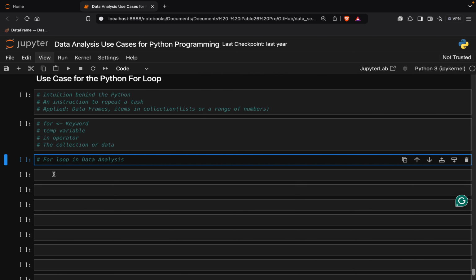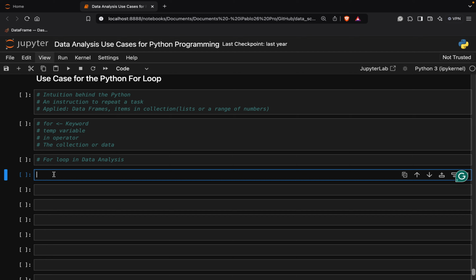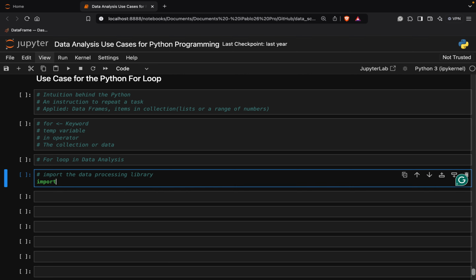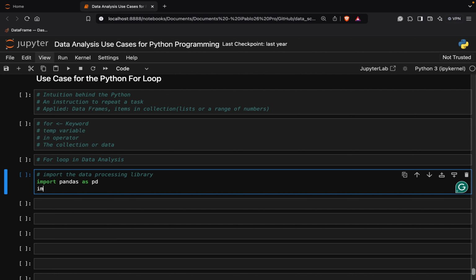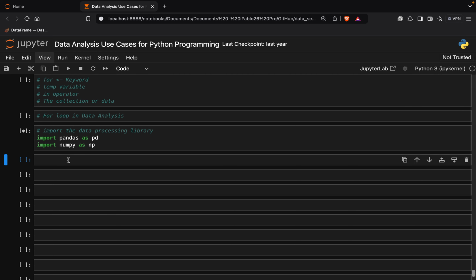Now what we're going to do is work with a data set, and it's a race car data set. The first thing I'll do is import the data processing library. I'm going to import pandas as pd. Then I'm going to import numpy as np. So I have this set up.